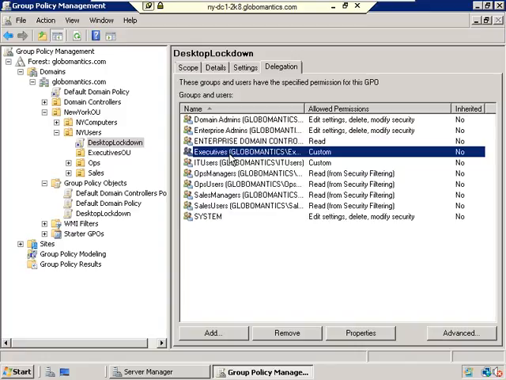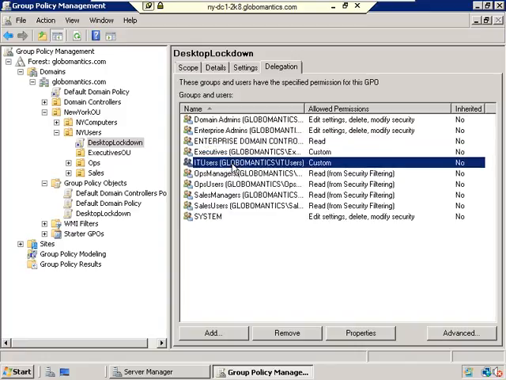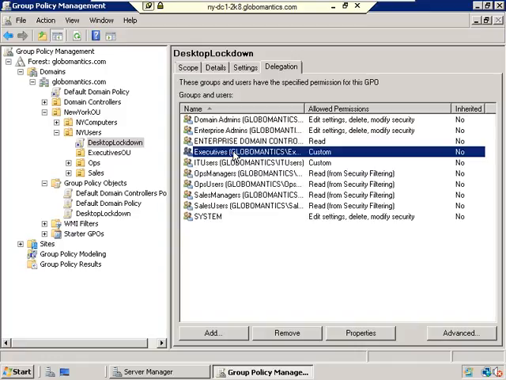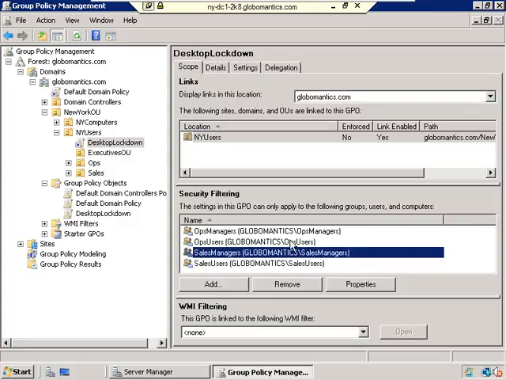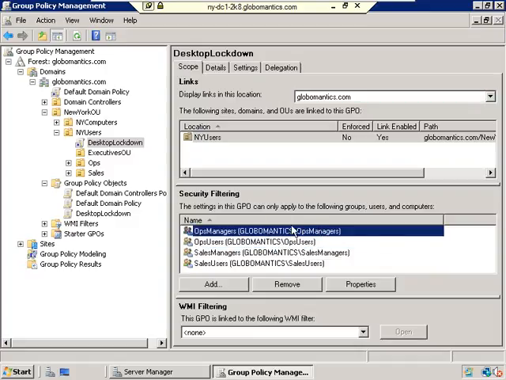Okay, so quite honestly, this is the fastest way to ensure that Hank can still put a picture of a horse on his desktop by using the security filtering and the delegation tab. Let's go back over here to the scope. Now you'll notice that underneath the security filtering option, IT users and executives do not show up here. Why? Because this is a listing of the groups, users and computers that this actually applies to, not the ones that are exempted from. Okay? All right, so we have successfully at least configured this.